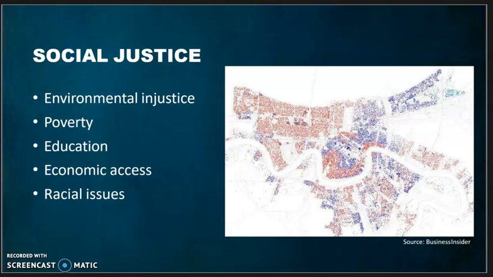For social justice, we can look at different types of environmental injustice, poverty, education, economic access, and racial issues. We also see a lot of maps coming out during election years where we have different cities broken up into the political party zone. So in this map, we can see how this area has been distributed as far as political preferences. So you have your red areas for your Republicans and your blue areas for Democrats. And GIS is a really great way to be able to display that kind of spatial distribution.